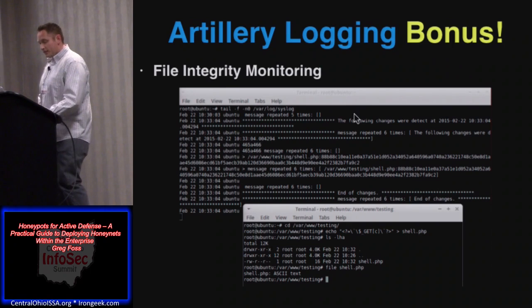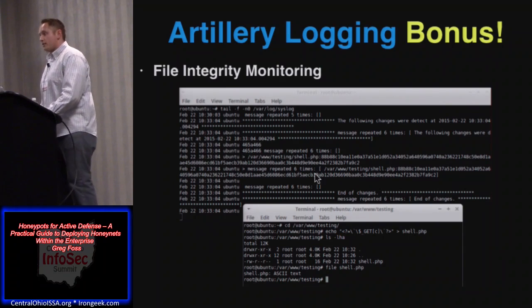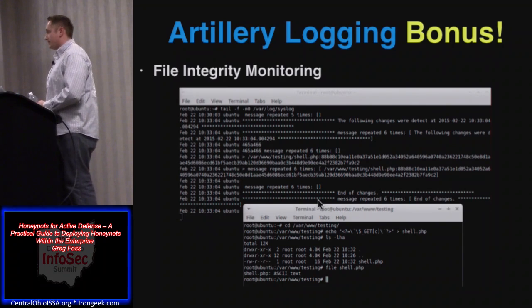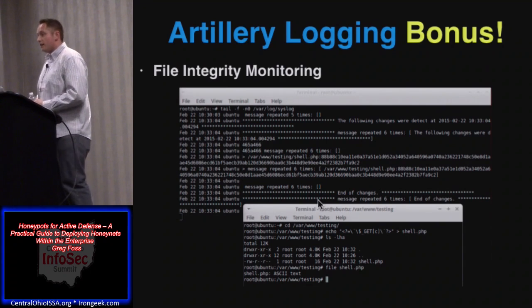Up here, you can see all the verbose logging that's generated when files change on the system. This is something very key to note. If you see one of your web servers all of a sudden show some weird PHP file, definitely something you want to look into.